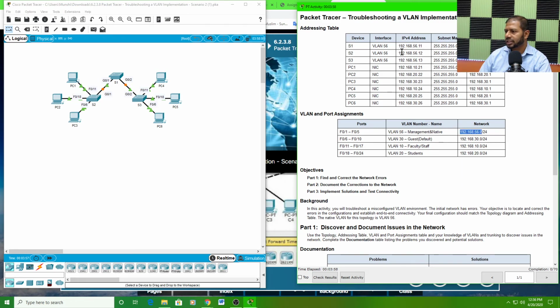Okay, and you can see that right here. Again, all these three switches belong to the same VLAN, VLAN 56. That's why they all have the same .56 IP. I hope that now it's clear, because I repeated from different angles for you to understand. Now, VLAN 30 has .30 IP, VLAN 10 has .10 IP, and VLAN 20 has .20 IP.